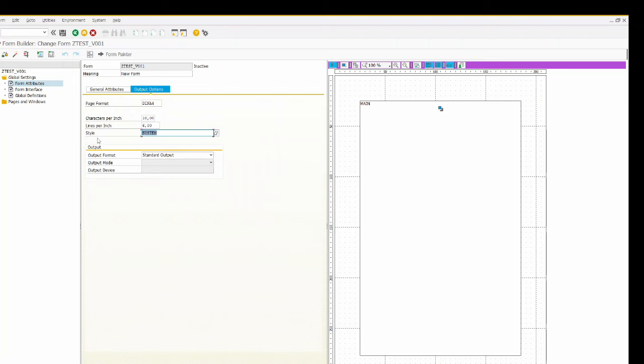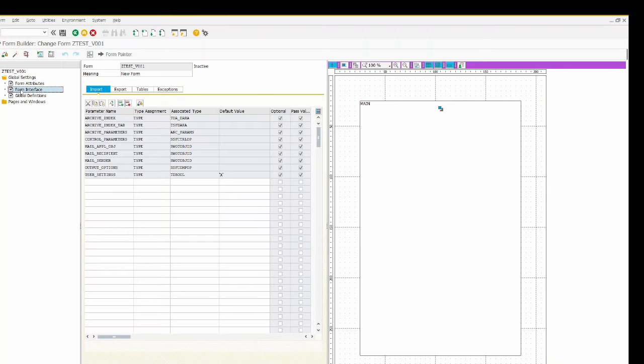In the next part of it, there is output format. The first one is output format, with standard output and accessible output. There are three values available here. We mainly use standard output. So moving on to the next section, that is form interface. Let's double click it. It has four tabs in its detail section.